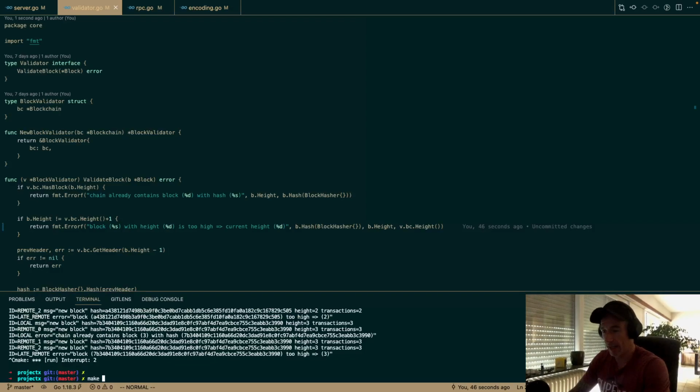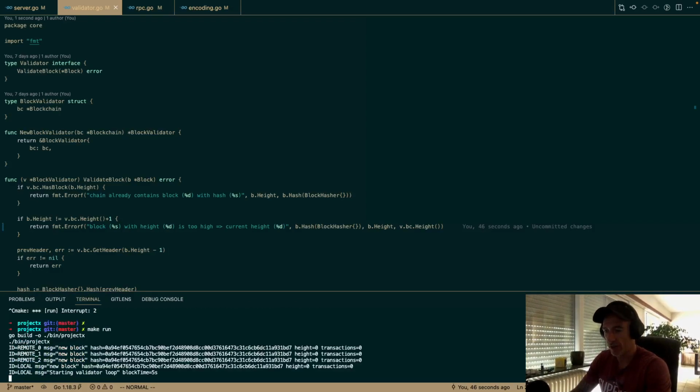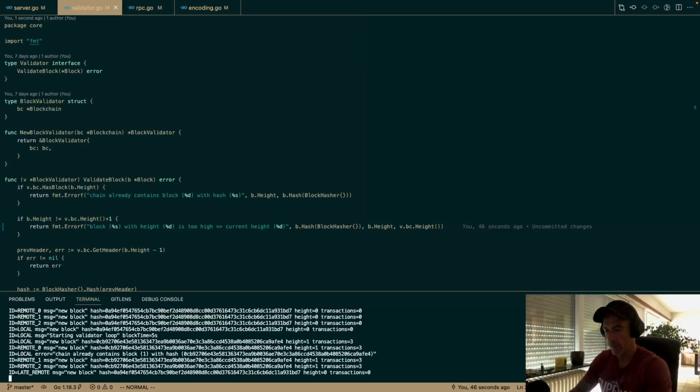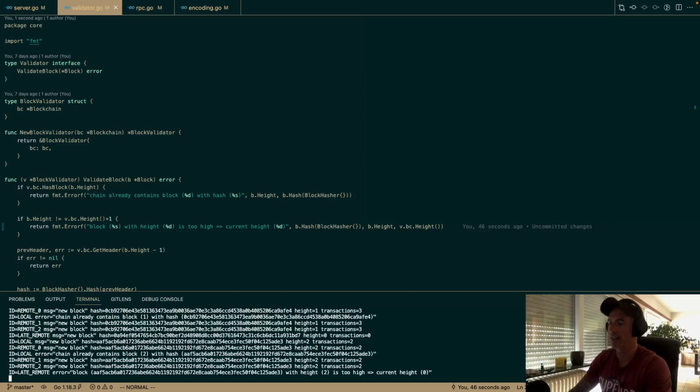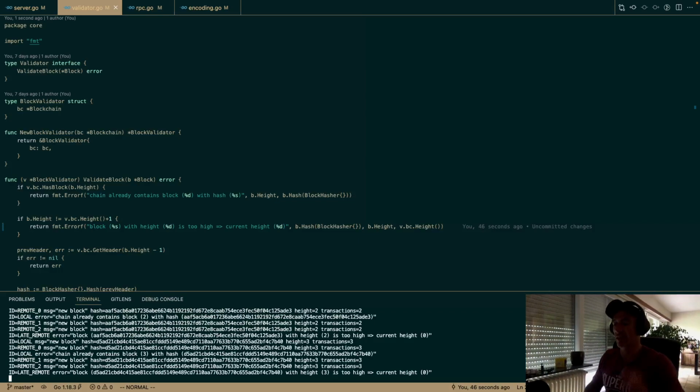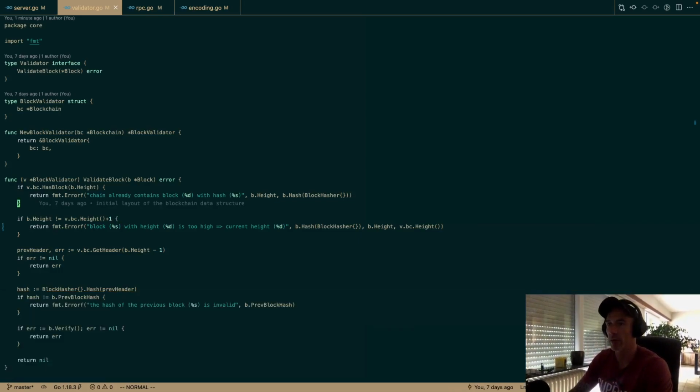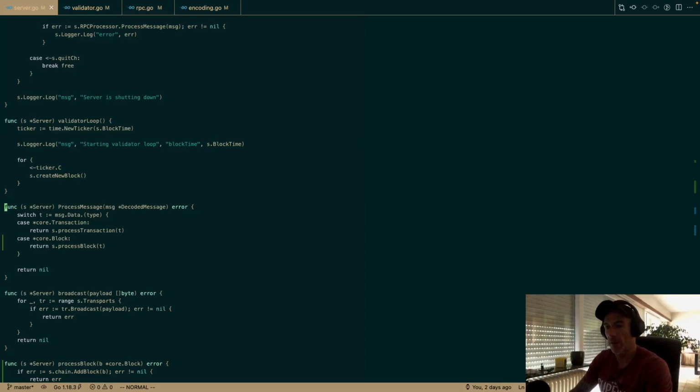Yeah, I was making this cleaner. Late remote is getting Genesis. Okay, height 2 is too high, current height 0. Yes, he's at Genesis and the blockchain is at height 3, and now he's complaining. It's good, all fancy, nice error logging. We are set.